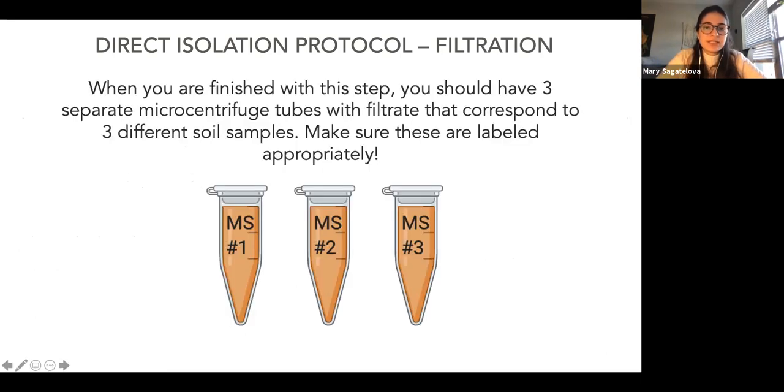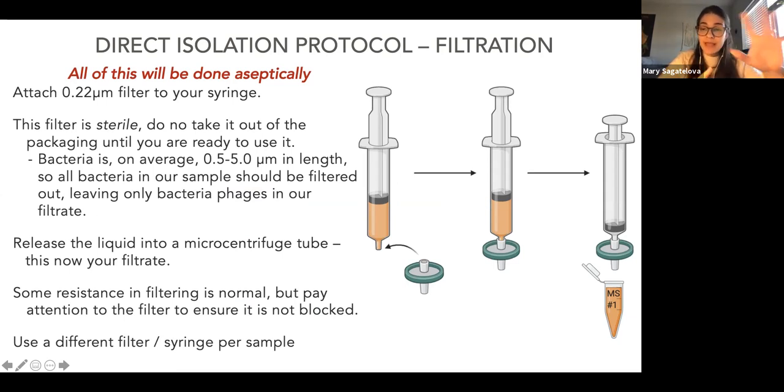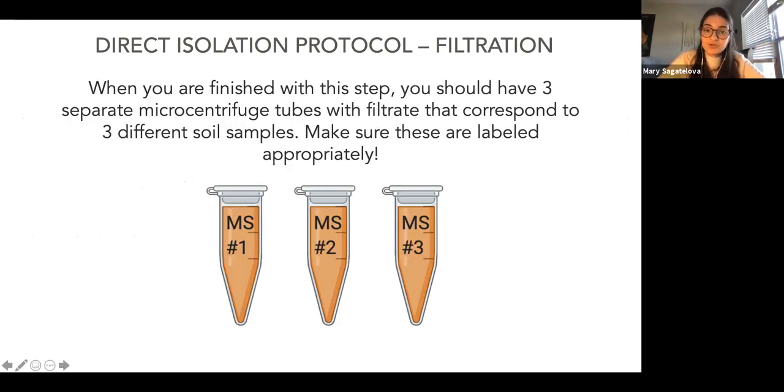So you're going to be doing this per sample, right? So for every single soil sample you have, you're going to get a new syringe, a new microcentrifuge tube, a new filter. Okay, so at the end, you'll have 3 microcentrifuge tubes filled with approximately 2 milliliters of your phage solution.